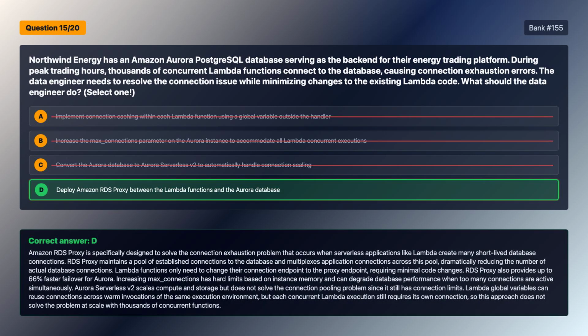The correct answer is option D. Amazon RDS Proxy is specifically designed to solve the connection exhaustion problem that occurs when serverless applications like Lambda create many short-lived database connections. RDS Proxy maintains a pool of established connections to the database and multiplexes application connections across this pool, dramatically reducing the number of actual database connections. Lambda functions only need to change their connection endpoint to the proxy endpoint, requiring minimal code changes. RDS Proxy also provides up to 66% faster failover for Aurora.